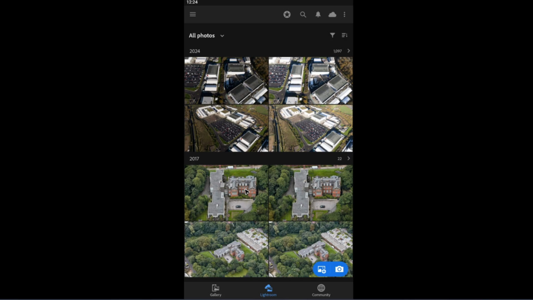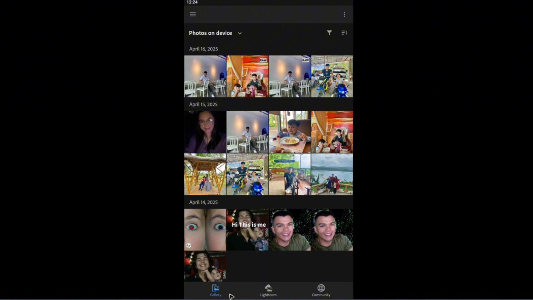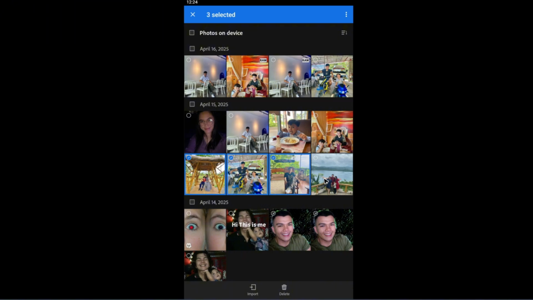All right. Well, the first thing that you need to do here is to go ahead and go to your gallery or your phone's storage. Now in here, you're going to want to select the photos that you want to import to your Lightroom or to your Lightroom Classic. Now what we're going to do is just tap and hold the photos right here. For example, all of these photos right here.